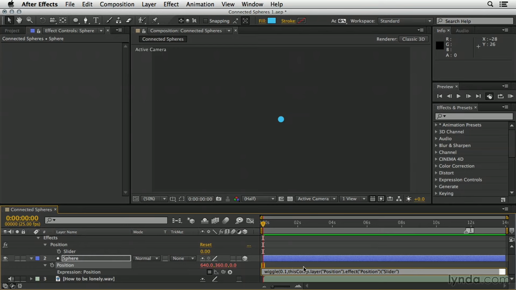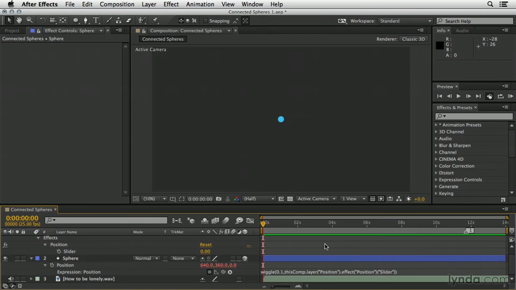And this means that it will take this value from this layer that we named position and this effect that we named position, and of course this is the slider. Make sure to add another closing parenthesis in order to close the expression, and then you can just click outside of it or press Enter on the numeric keypad.